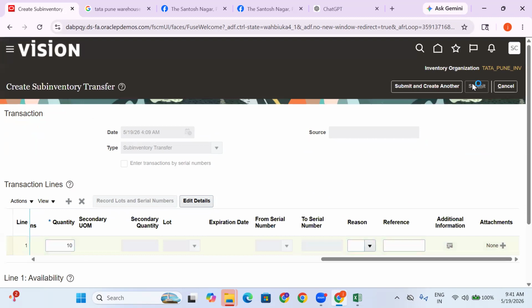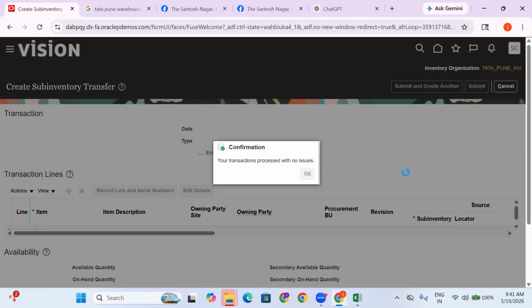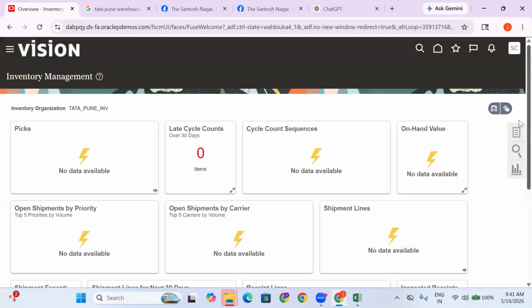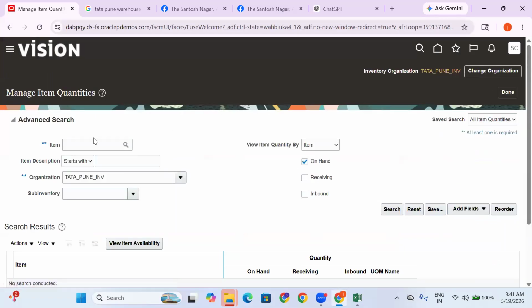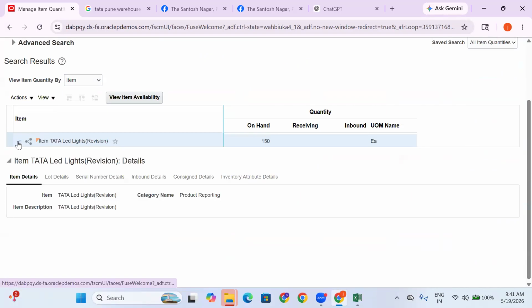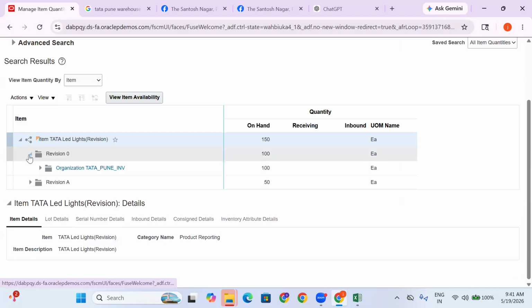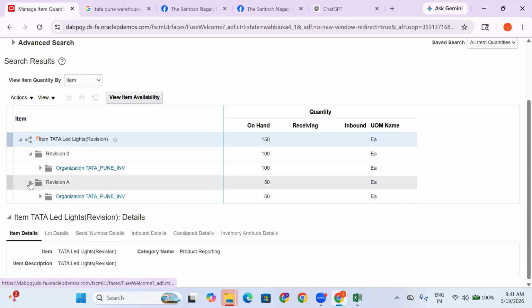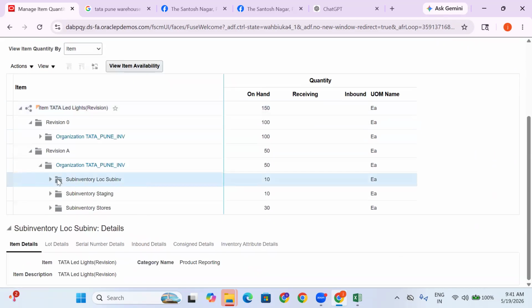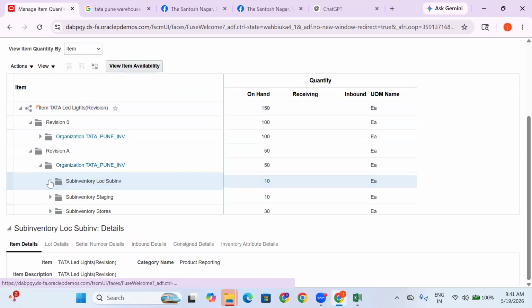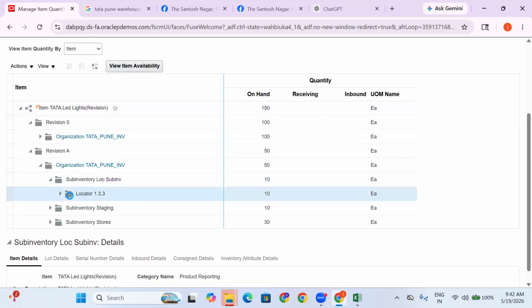Submit. If you are not entering any locator, the system does not accept it. Why? Because this is locator controlled; the sub-inventory is locator control. Now just query this. Revision: which revision are we transferring? A revision. Select. Under A again, locators. So under locator, which locator? You can see locator.